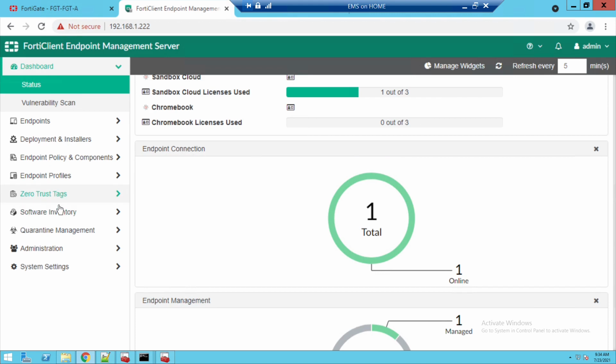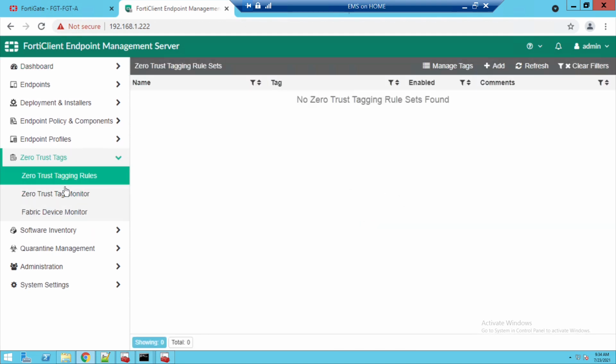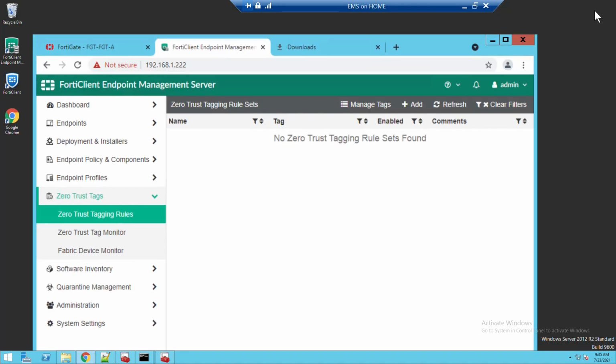The next step, step number 3, is compliance verification. We will go to the Zero Trust Tags, Zero Trust Tag Rules. Here we will create the tag rules. Based on the tag rules, the dynamic object will be updated in the FortiGate, and that dynamic object we can utilize in the firewall policy.